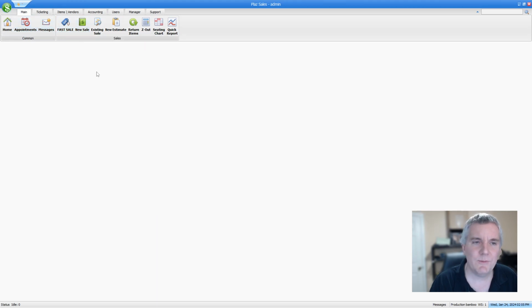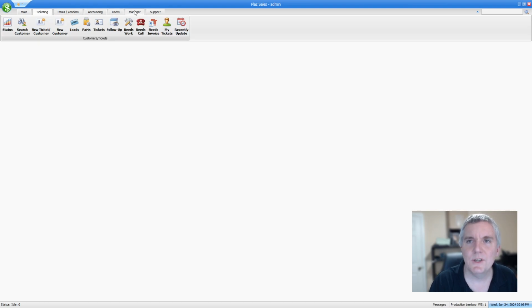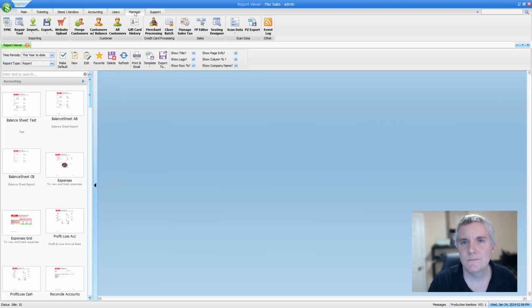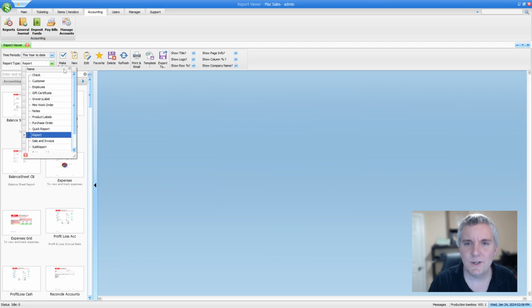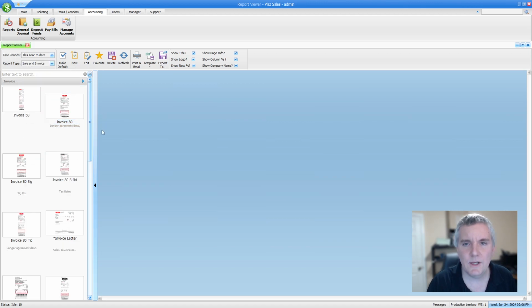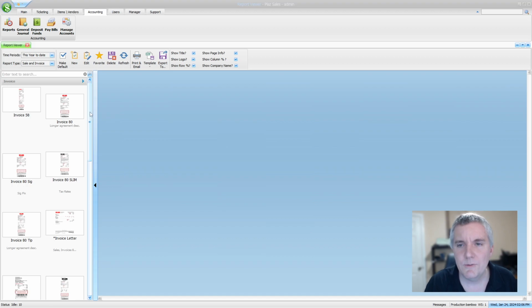Basically, to customize them, if you want to customize anything on the receipt, you go to accounting, and then you click on reports. And then from here, to get to the receipts, you want to click on the second drop down. Right below the time periods is one called report type. If you scroll down a little bit, you should see sale and invoice. So you click on that, and you'll see these are all the receipts and sales.